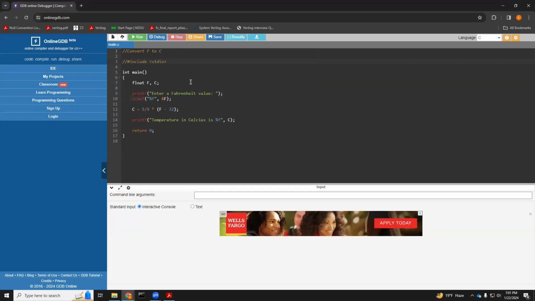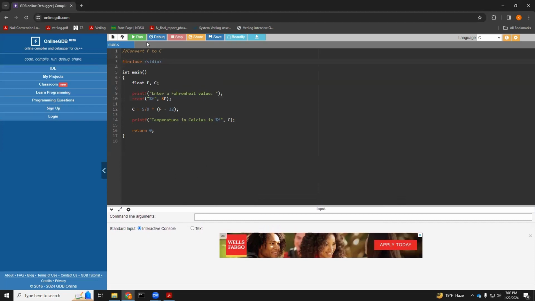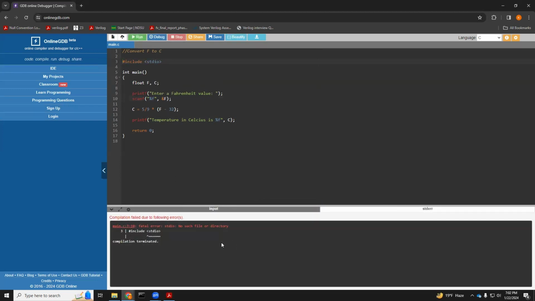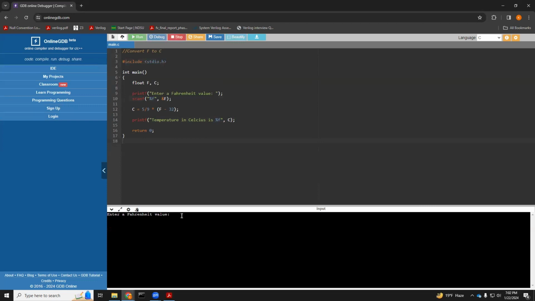Let me remove the comment. So now we have that in our code. Let's run this now. Now stdio.h, run. So enter a Fahrenheit value, let's say 98.2 degrees Fahrenheit. So it says the temperature in Celsius is 0.